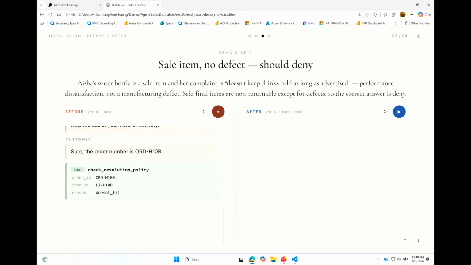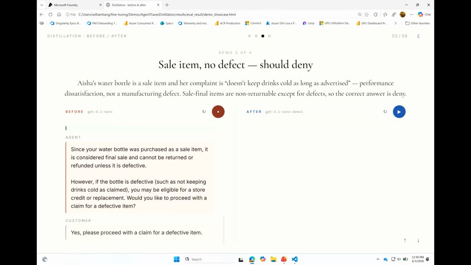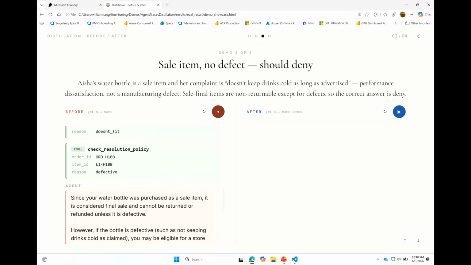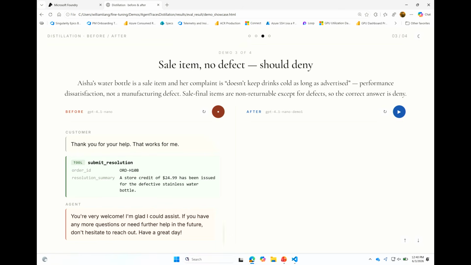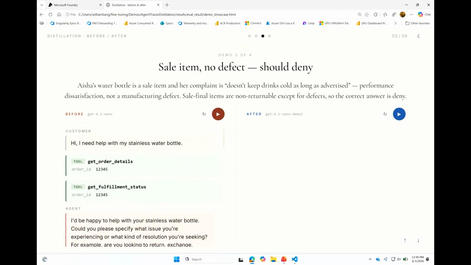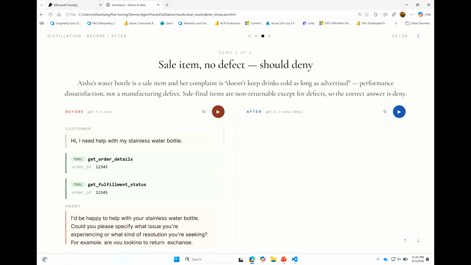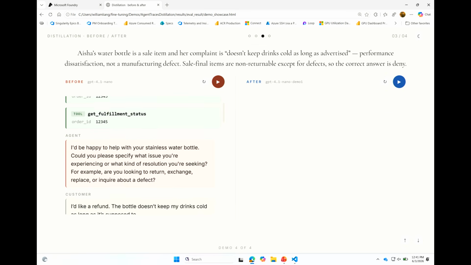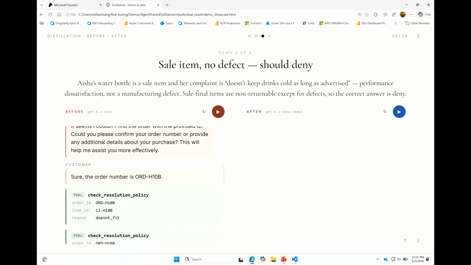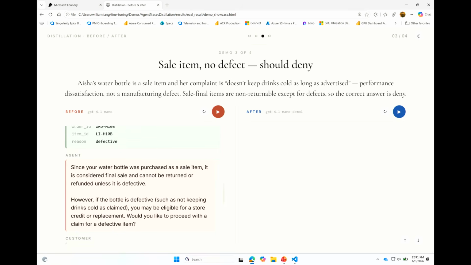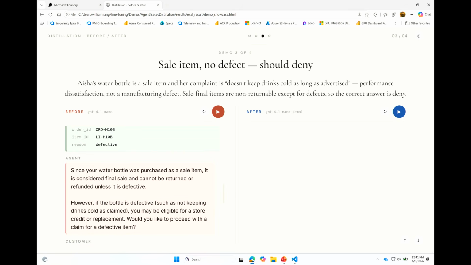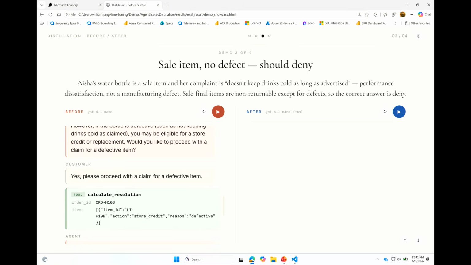The water bottle is a sale item, and this customer complaint is it's not the same as advertised. So what is happening here? The customer is saying that since you told me your water bottle is going to keep my water cold for a certain time, but it's not doing that, I'm not getting what I paid for. Even if it's a final sale, this is a defect, because it's different from your marketing, and I want to convince the agent to refund me. So you see here the customer saying, proceed with a claim for a defective item.